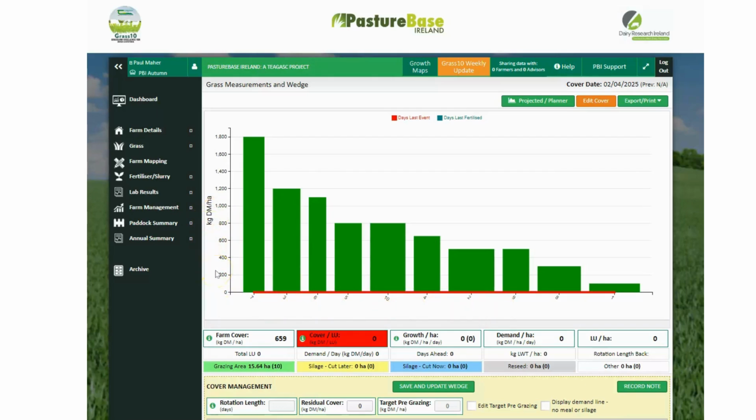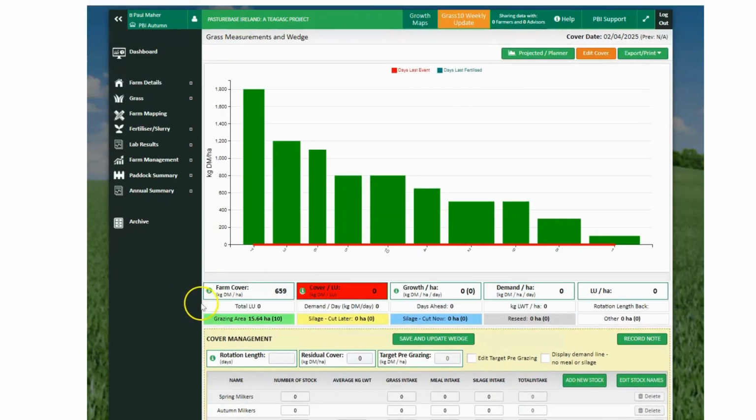So this is the average cover in each paddock, average farm cover. So we have 200, 400, up to 1800. And as we typed on the page before, we can see paddock 7 has 1800 of a cover. We can see below we have our farm cover and our cover per livestock unit, our growth and our demand, and our stocking rate, which is our livestock units divided by our hectares.